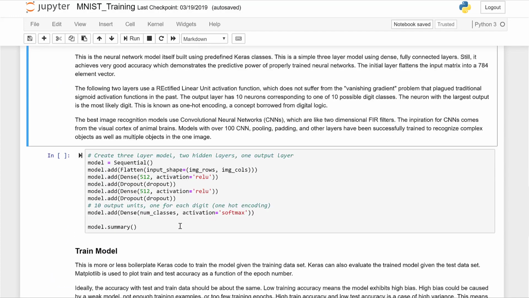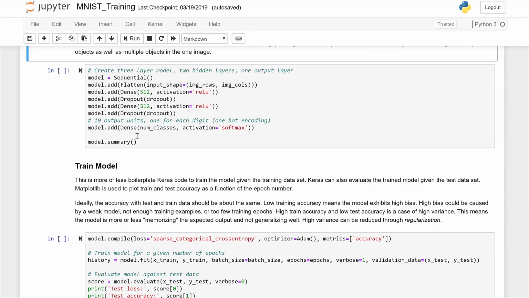All right, so down here is a definition of the model. This is a deep learning model. It's a multi-layer model. It has an initial layer which flattens the image. What it does is take that two-dimensional image, 28 by 28, and turn it into one long vector of values, 784 in size.